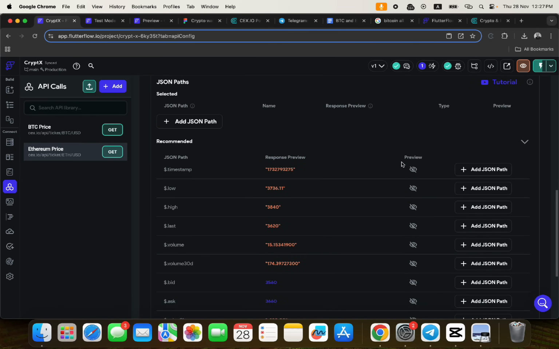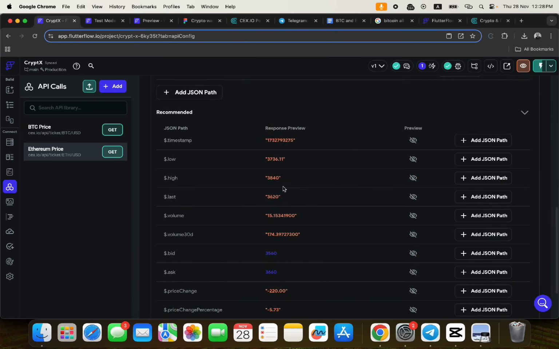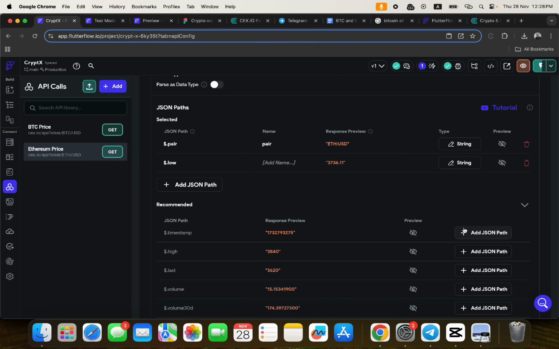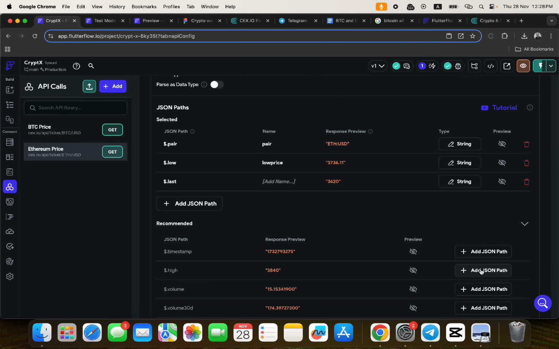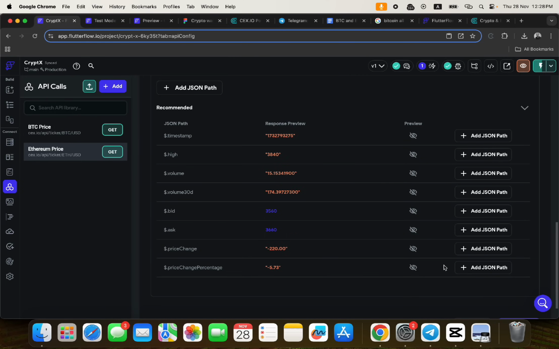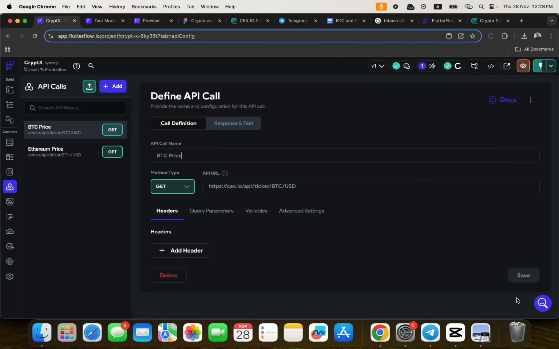I'm gonna save the variables that I want, so we can go with the pair. So we start with the pair, then we can go for the low price, then the last price. Okay, then we can go with the percentage change, so price change percentage. Okay, so we have that value. Then after that, we need to just click on add the call.